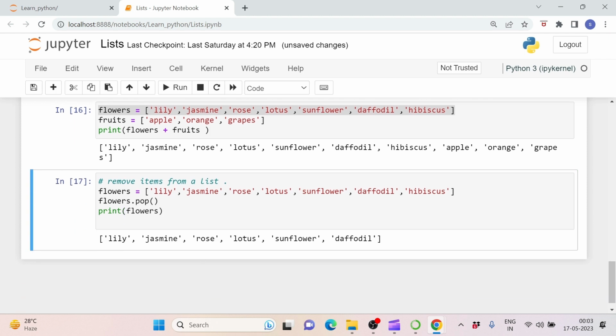Yes, it has. Now, something to notice here is that this is permanent. I didn't have to save it back to flowers again. If I write flowers.pop, it will impact the original list flowers. It's not a temporary change, it's a permanent change which is happening to my list.